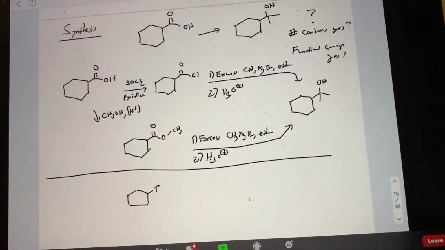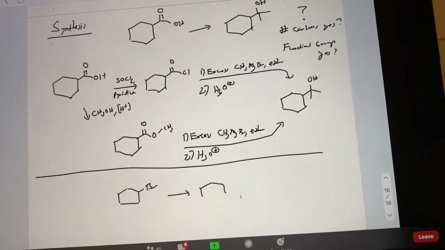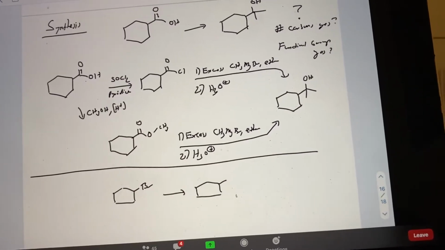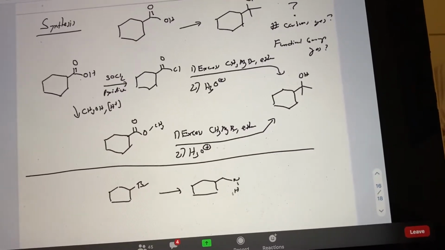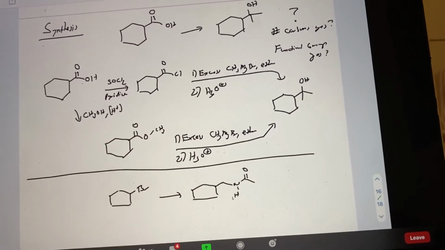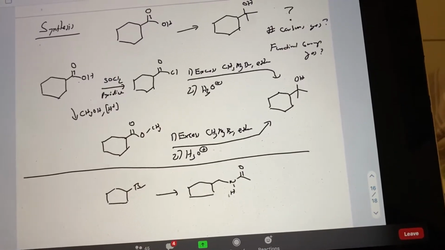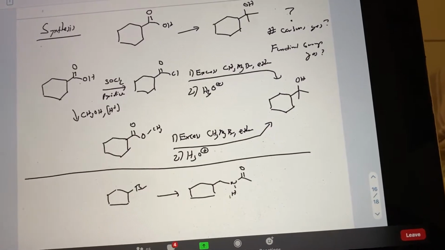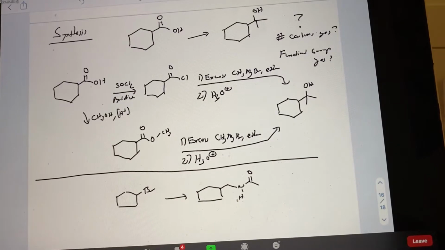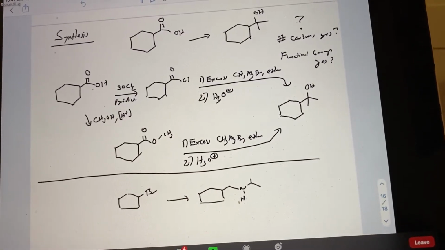We have an alkyl bromide, and we want to convert this. This was a little more challenging, to an amide that looks like this. Actually, that made too many steps. Let's just convert it to an amine.